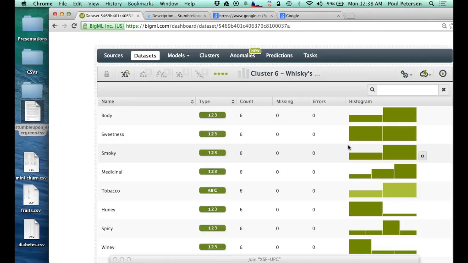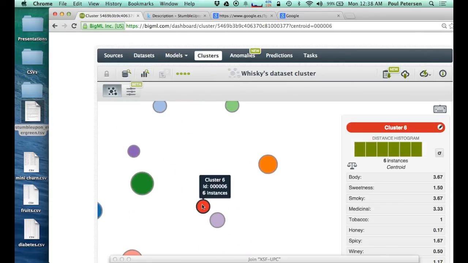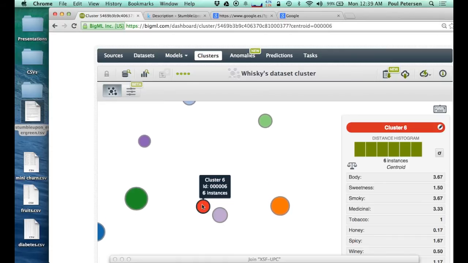But there's another way you could do this. Imagine that you now label it. You come back to this cluster and ask, what's the difference in the flavor profile between this cluster 6 and all these other ones?